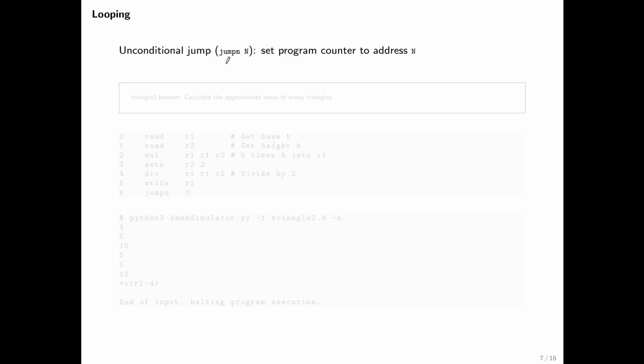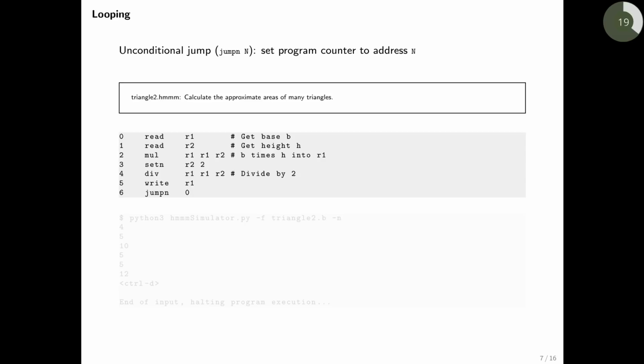Right? So what is going on internally is when this instruction is executed, the program counter register is simply set to this number. So the next instruction that is executed is simply the instruction that has this as the instruction number. Okay. So let's now look at a different version of the triangle program. It's called triangle2.hmmm that calculates the approximate areas of many triangles, not just one. All right. So it's just a slight modification of the previous program.